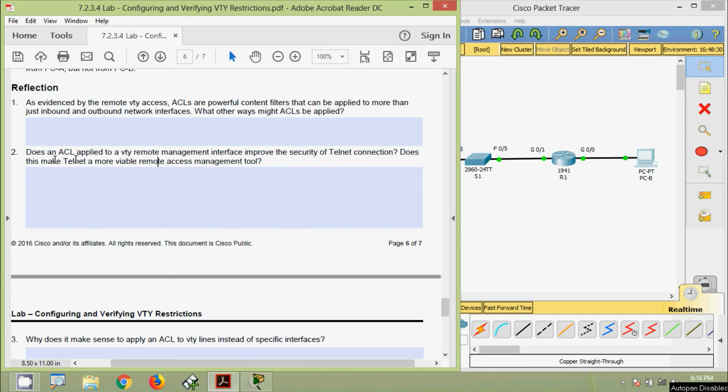Coming to the second question, does an ACL applied to a VTY remote management interface improve the security of a Telnet connection? Does this make Telnet a more viable remote access management tool? Here one thing we have to keep in mind, ACLs restrict remote management access to network devices. They do nothing to encrypt the actual data that is sent over the network. So if this information is captured by somebody, then the network is not secure.